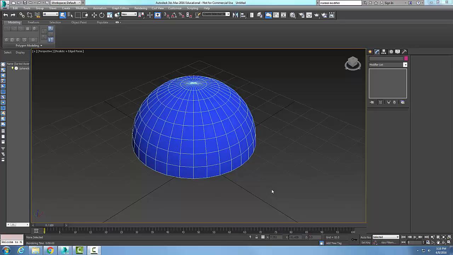Normal modifier. A normal modifier is used to flip the normals of an object without having to convert it into an editable mesh. So typically the normals are pointing outwards. A normal is a perpendicular direction from the polygon or face. So these normals are pointing outwards of the object, not inwards. They always point outwards of the object.